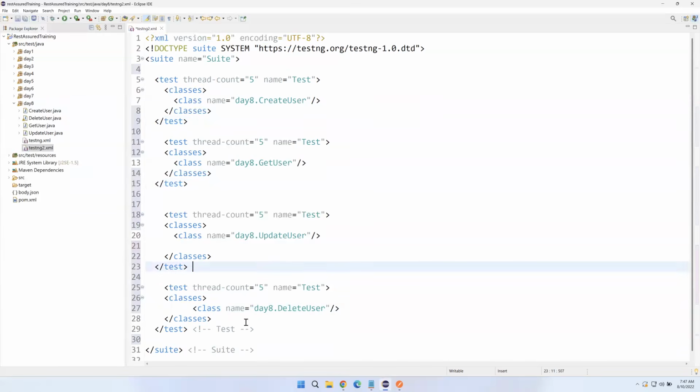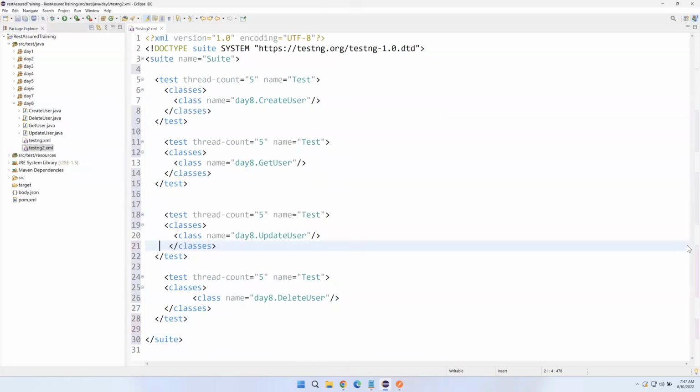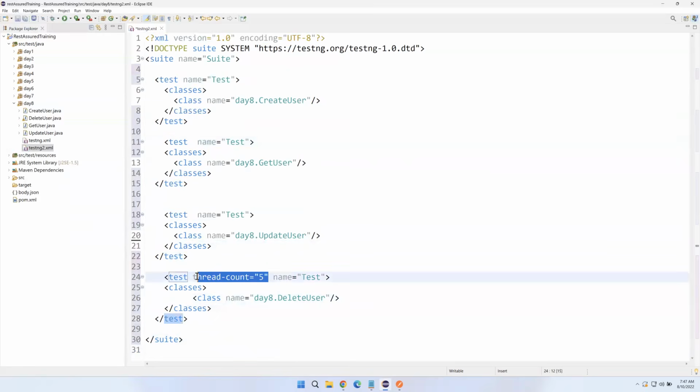In this case, will it work or not? Can you guess? Whenever you create multiple tests, the test names should be different. You can remove the thread count here, it is not required. If you want to do any parallel testing, then it is required. Otherwise, you can remove this. I'll say test 1, test 2, test 3, test 4. Now I've separated all the classes into different tests.